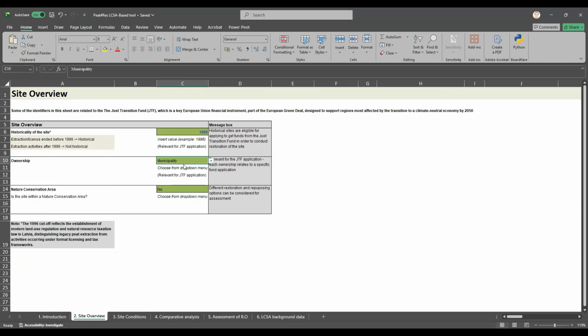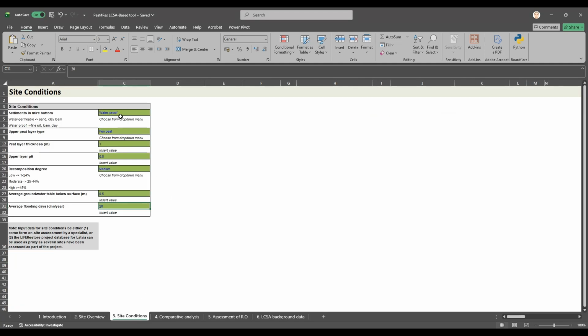In the site conditions sheet, the user fills in the key parameters describing the physical and hydrological state of the peatland, including the type of sediments in the mire bottom, distinguishing between water-permeable materials, the upper peat layer type, the peat layer thickness, the upper layer pH, the degree of peat decomposition, the average groundwater table below the surface, and the average number of flooding days per year, with only the highlighted cells requiring user input.